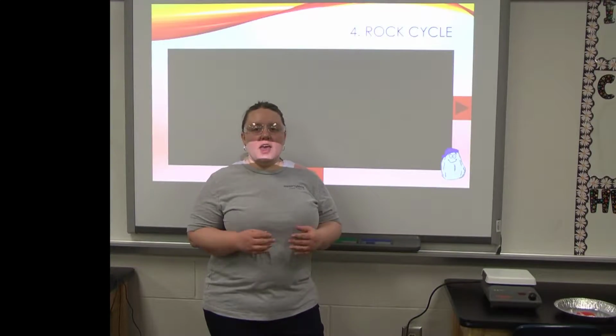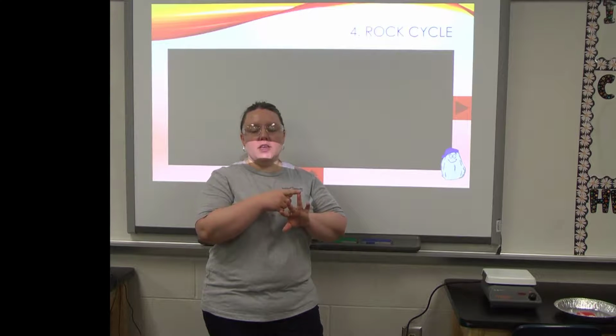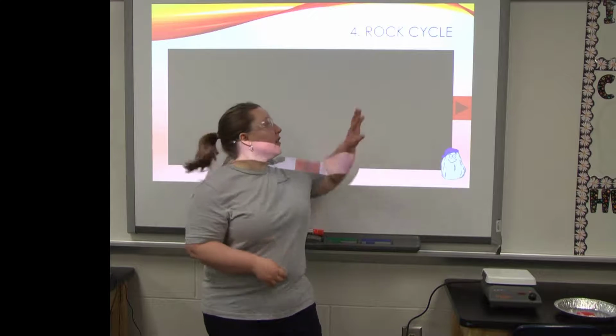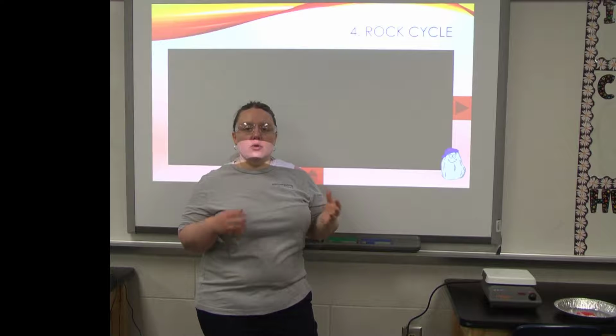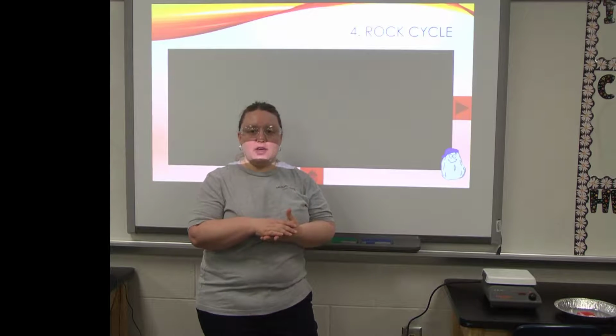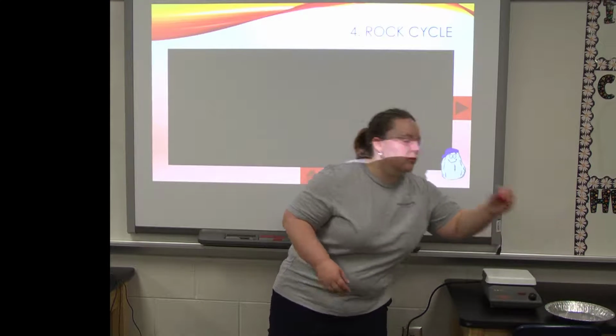Students, now that we've gone through the three different types of rock, igneous, metamorphic, and sedimentary, what we're going to do is go through the process of the rock cycle, okay? With the rock cycle, you can change those three different types of rock into another type of rock. So the first one that we're going to look at is changing our metamorphic rock from earlier, okay?